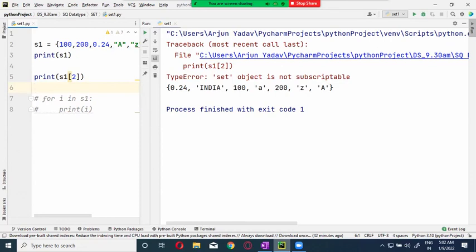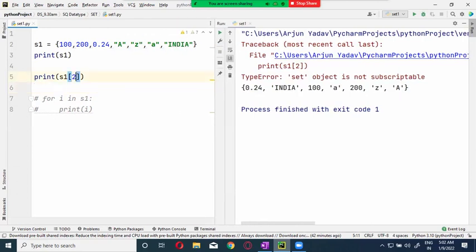The same thing, you can't do slicing also over here. If you give slicing something like 2 to 5 and run it, you will see the same error: object is not subscriptable. You can't apply indexing over here. No indexing, no slicing, nothing can be done over here.